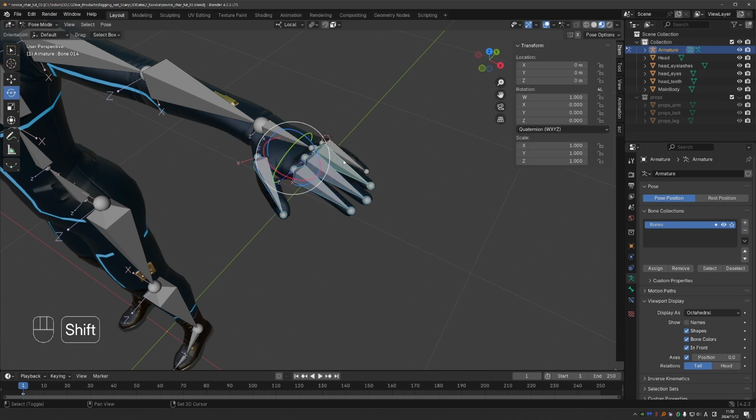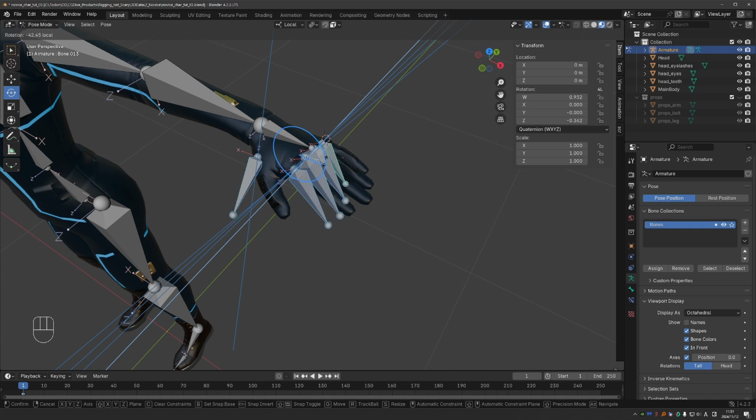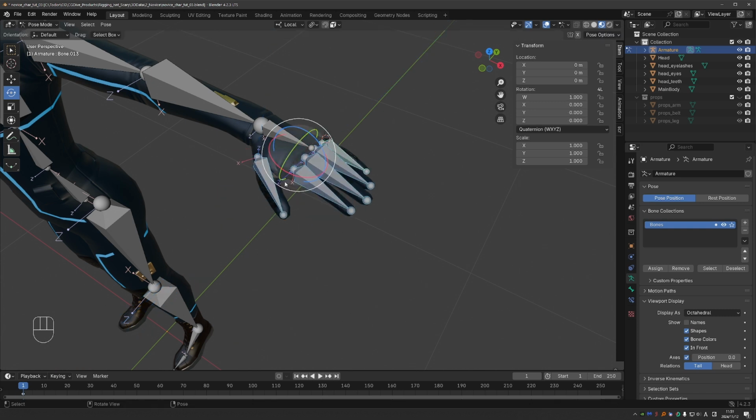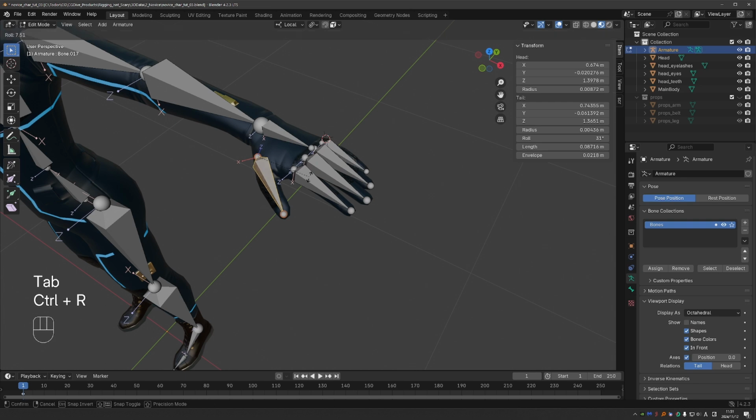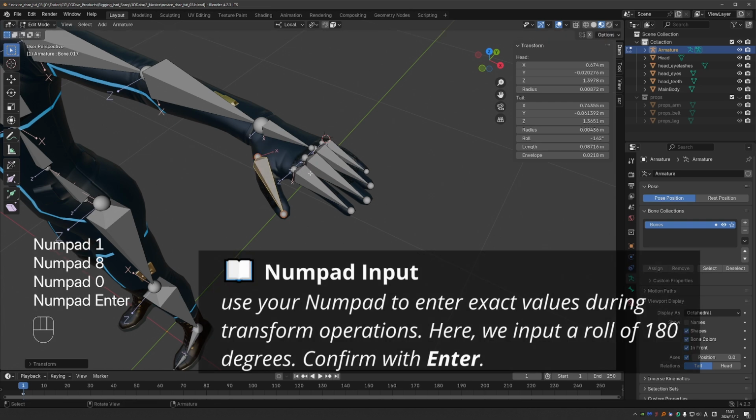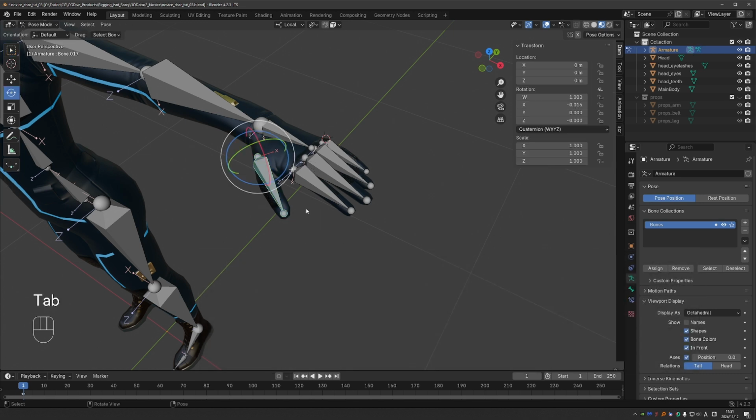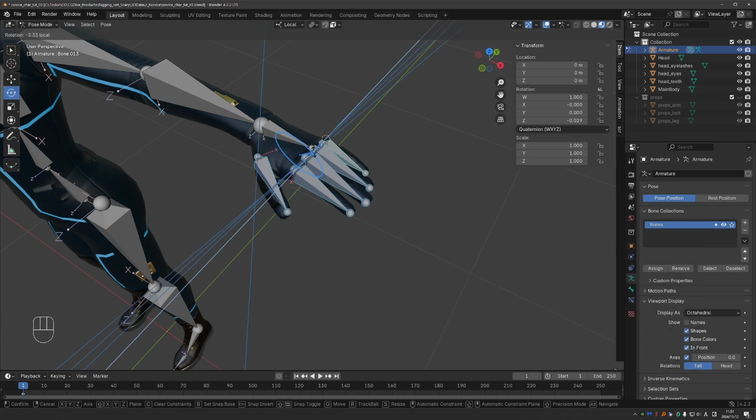Then again, select all of these finger bones and the thumb and rotate on the Z axis. Now all fingers rotate down, but the thumb rotates out. Let's go back to edit mode, press Ctrl R and then type 180. So that will flip the axis. And now let's do the rotation test again. And you'll see that the bones rotate down and the thumb rotates in, which is the most natural type of rotation.